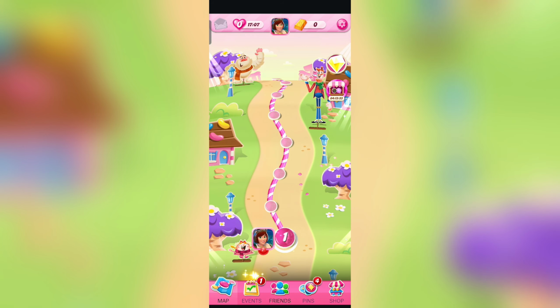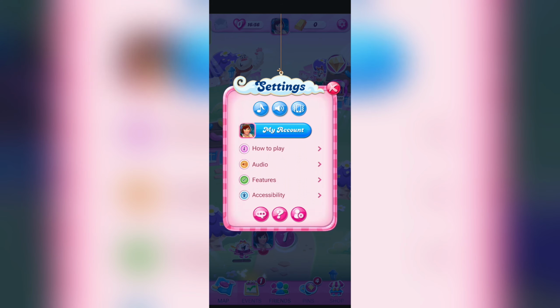First things first, open up Candy Crush on your mobile device. Once you are in the main menu, head to the top right corner and tap the gear icon. That's your gateway to account greatness. In the main menu, hit My Account or King Account.